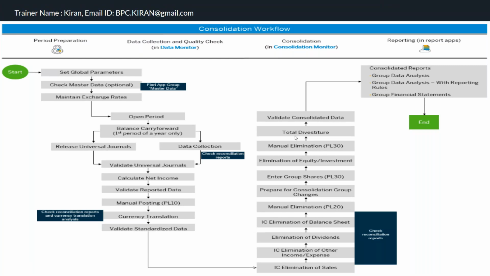Now once the consolidation of investments is ready, we can validate the consolidated data. On top of that, I can execute the reports. Throughout the entire process, we can use these reports to cross-check the process data. We can have reconciliation reports, currency translation analysis reports, cash flow, changes in equity, comprehensive income reports, right? So this is the entire process we are going to cover as part of legal consolidation or group reporting.